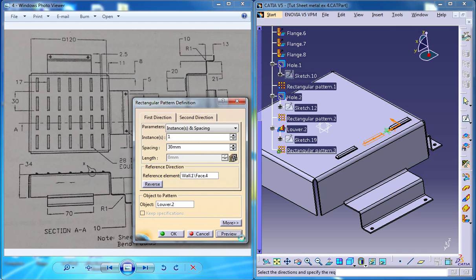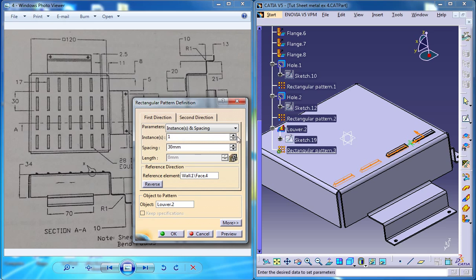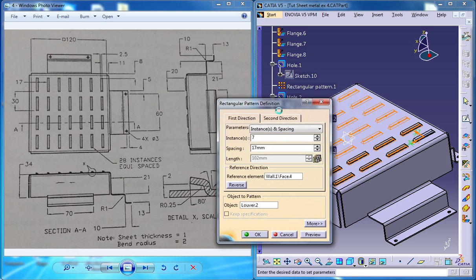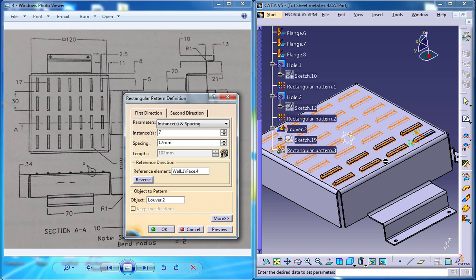Alright, now click on preview, and you need four copies, so give the instance as 4. And now in this direction you have a spacing of 17, so just give 17. And the number of instances given is 1, 2, 3, 4, 5, 6, and 7. All right. Now just click on OK, and you got the lower stamp created over there.